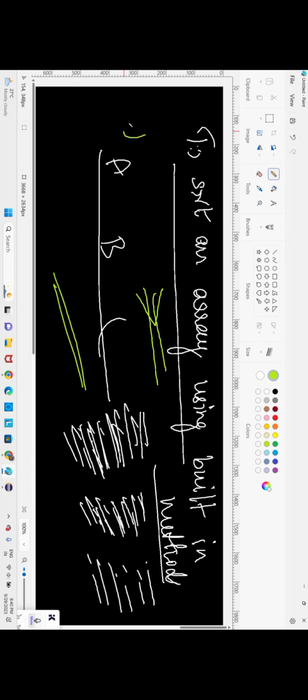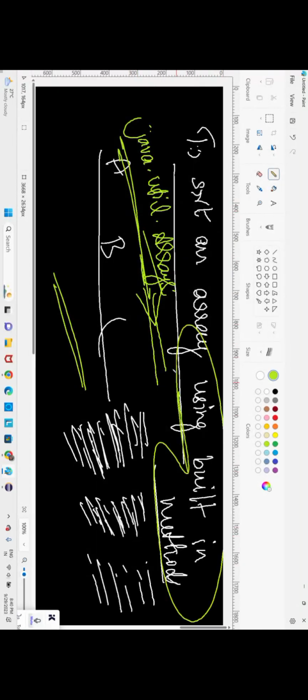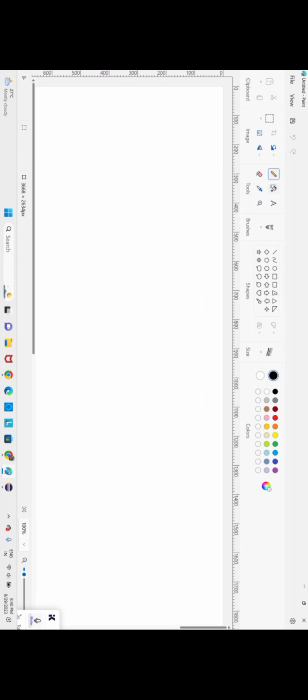Using the java.util.arrays class, you can easily go for sorting the array using built-in methods of it. You can easily sort an array using this class java.util.arrays. You can easily sort it. Okay, now let us understand this in depth.